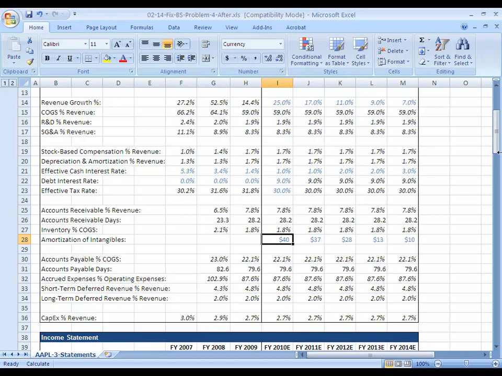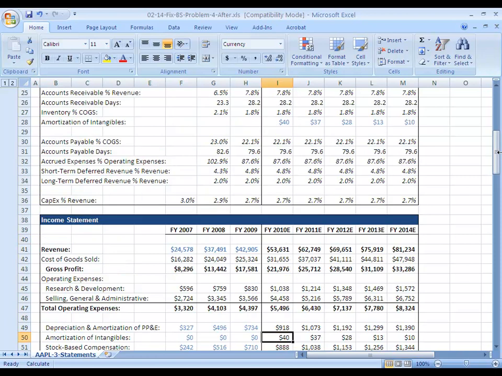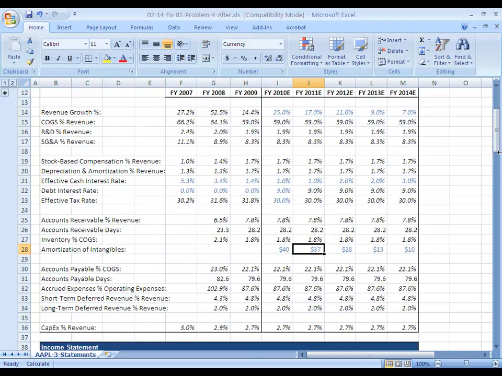Because if we can figure out where else the amortization of intangibles here is going to, then that may clue us into what we're double counting or what we're forgetting to count here. So I'm going to press Control right bracket, and we see that it just leads down to amortization of intangibles on the income statement. So it looks like the only place this is being directly linked into a formula is on the income statement.